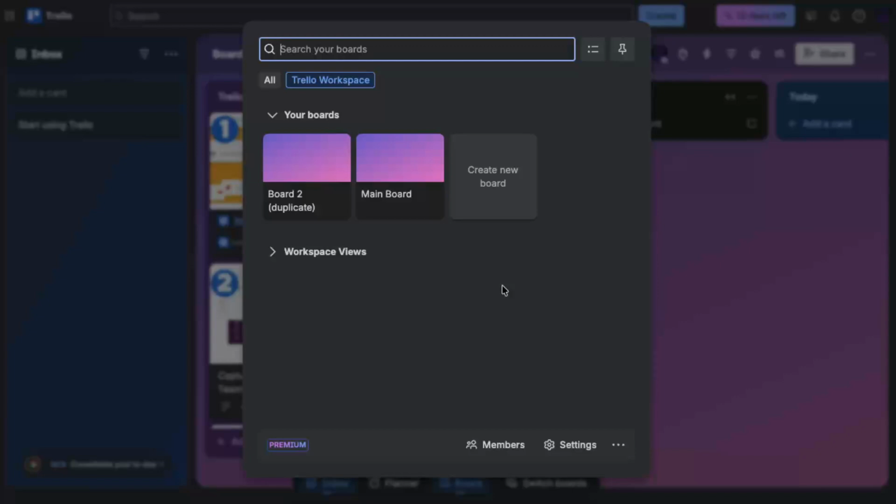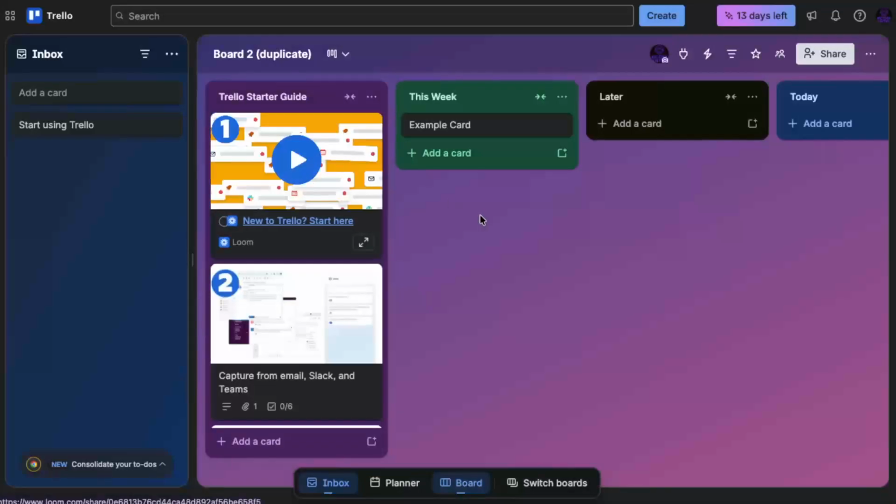In the list that appears, you'll see the names of your boards, often grouped by workspace. Take a moment to scan through and find the board you need. If you work with a lot of boards, look for clear naming conventions you or your team might have set up, like including the project name or department in the board title. Once you've found the right one, simply click on the name of the board you want to switch to.